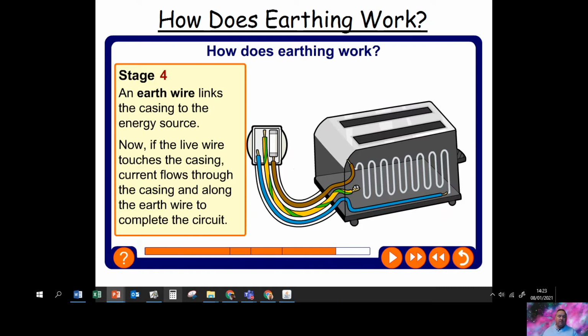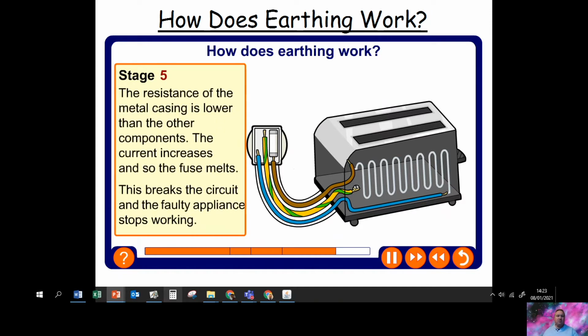So that current would flow very easily through the earth wire down into the ground, so it doesn't flow through you. But the other advantage of this also involves the fuse. Because the resistance of the metal case is very low, current can flow through it easily. If the current flows through that metal case, a very large current flows through the metal case and down through the earth wire. Now, a large current will melt the wire inside the fuse in the plug. Breaking that wire breaks the circuit, and so that means no current flows through the appliance any longer.